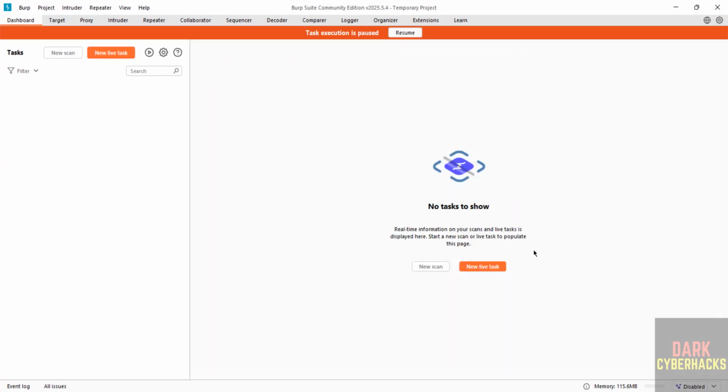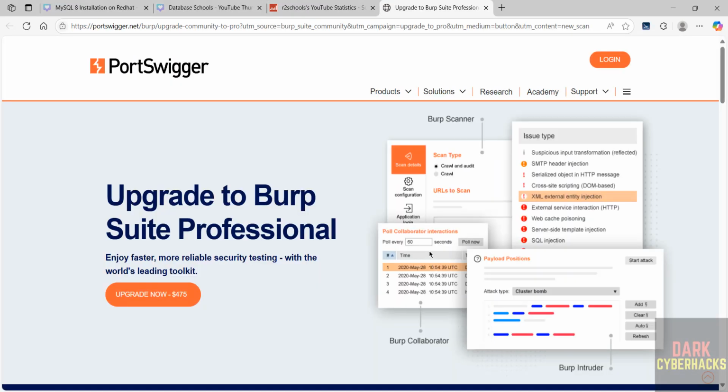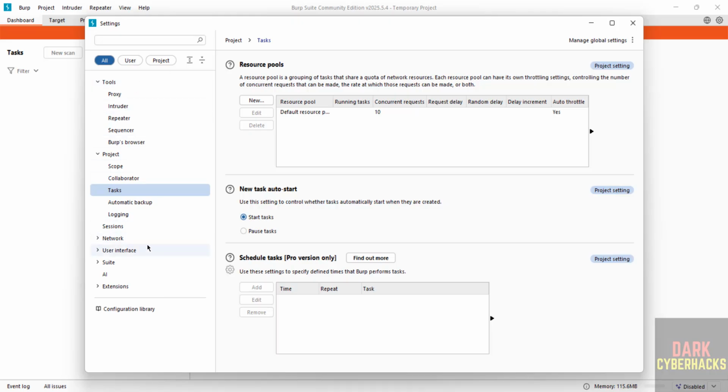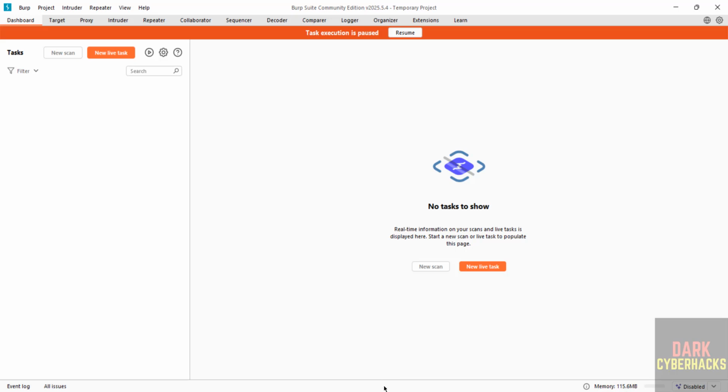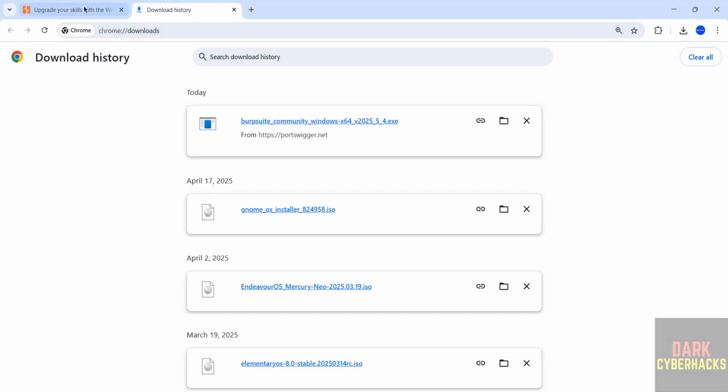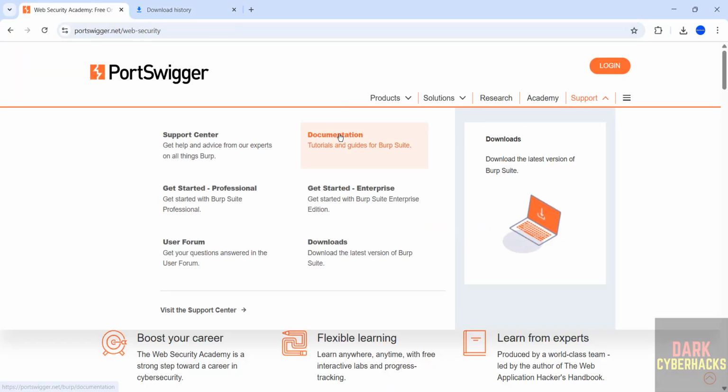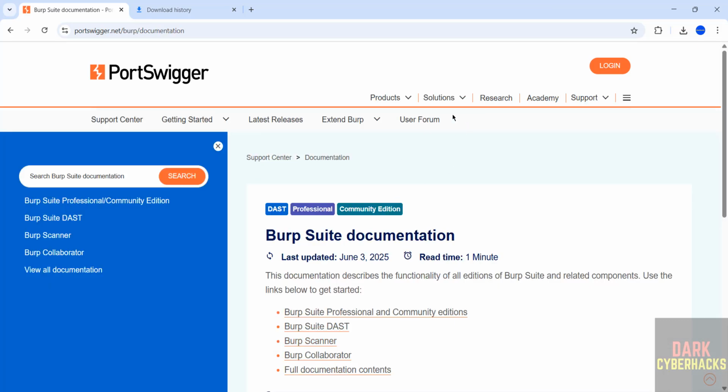Now if you want to create new task, just click on new live task. If you want new scan, you have to upgrade to professional. See here we have the different options. Okay, so you can go through the documentation and you can practice. Go to documentation, then you can practice.